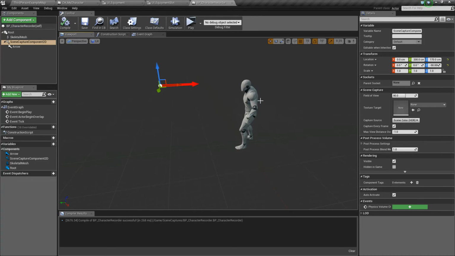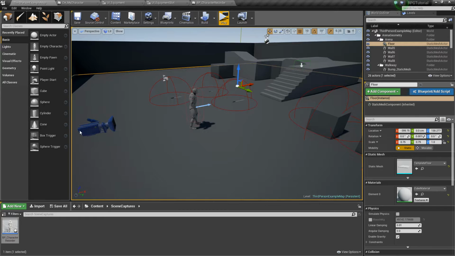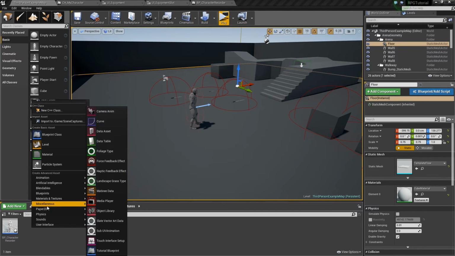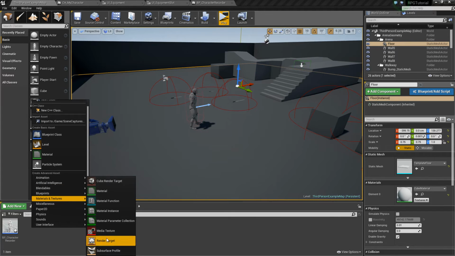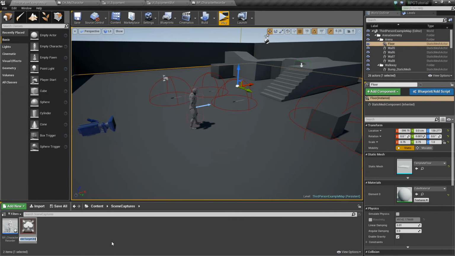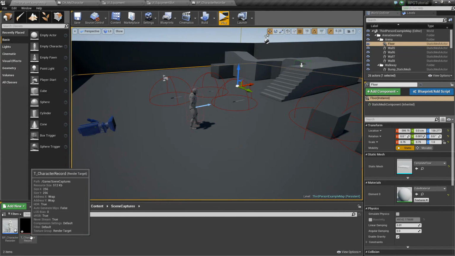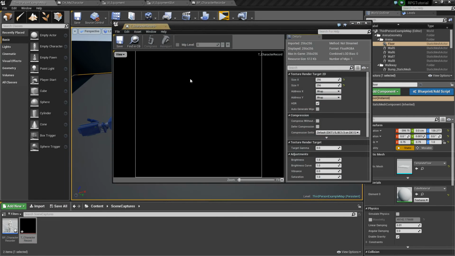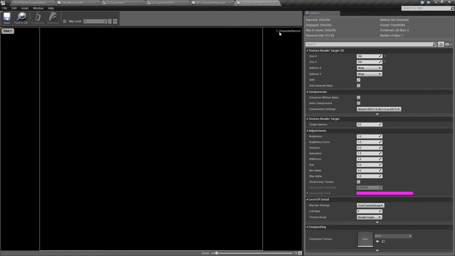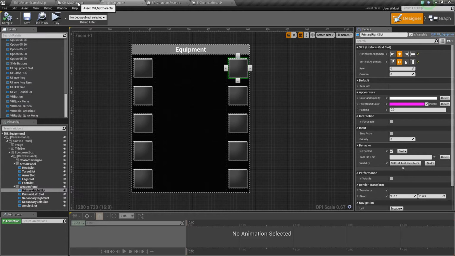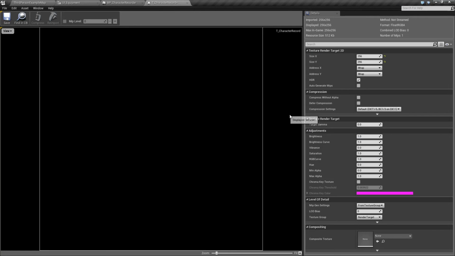Okay, so now that we've got that, next thing we need to do is create the render target so that we can actually see what our guy looks like. So we'll go back out here to scene captures, we'll right click and go to Materials and Textures, and we'll create a render target. So I'm going to call this T_CharacterRecord, or you could definitely come up with a better name, but whatever. So we'll open this up. Okay, and I'm going to get rid of some of these tabs right now because we don't need them.